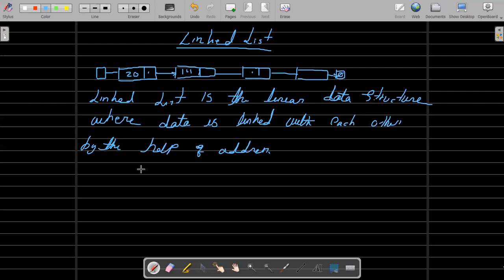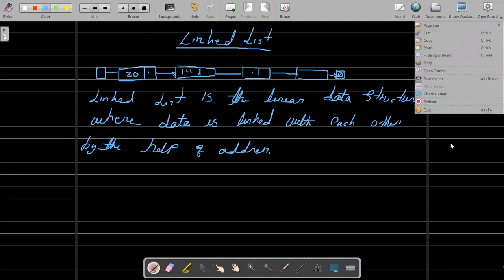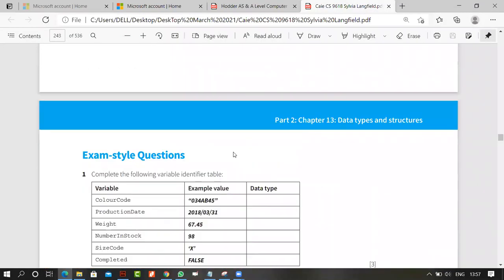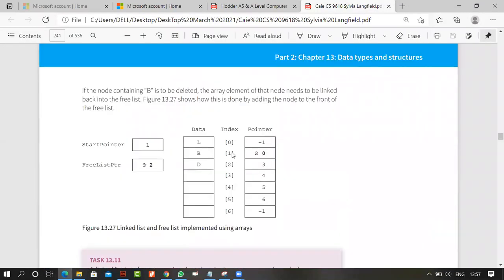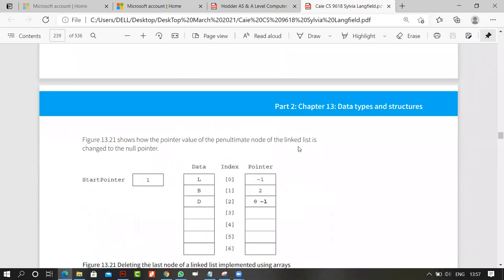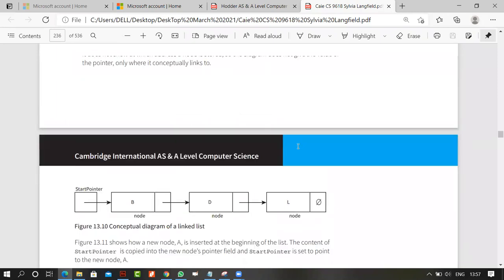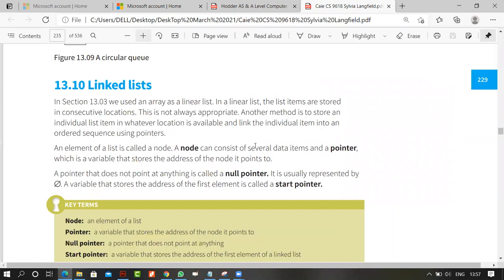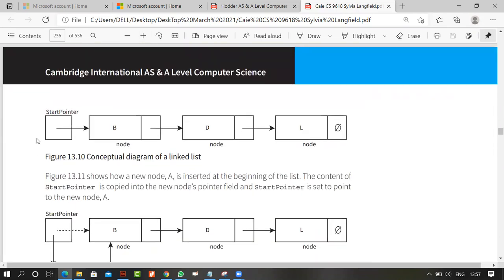Okay, I will come back to this, but instead of spending so much time, I can simply show you, because the way linked list has been explained in the book is quite relevant and we can use it. Here we have linked lists, and I can explain through this. So this is your linked list. We have a node, we have a start pointer, and we have a null pointer at the end. So that's your node.